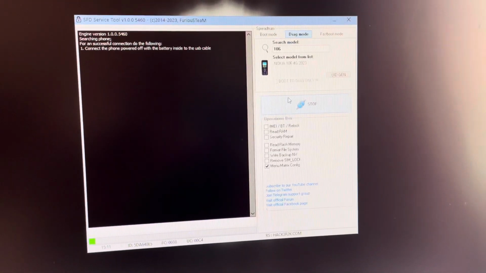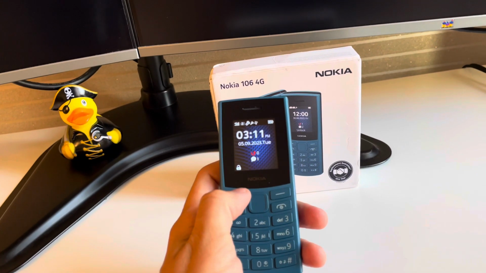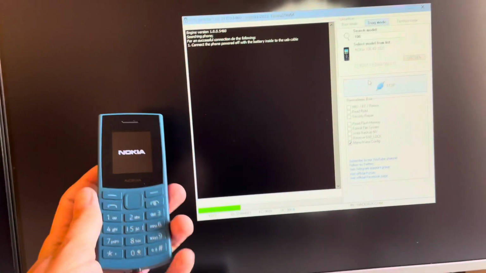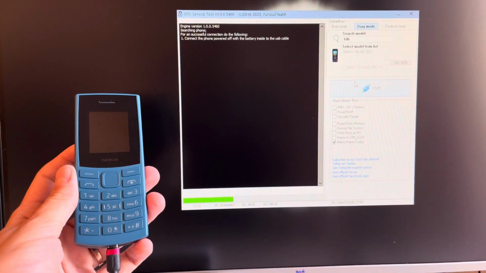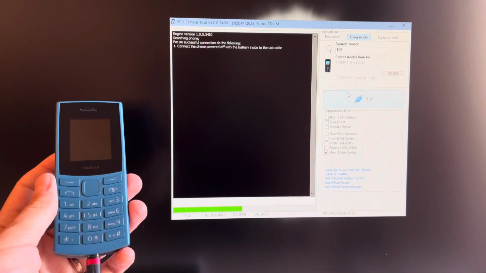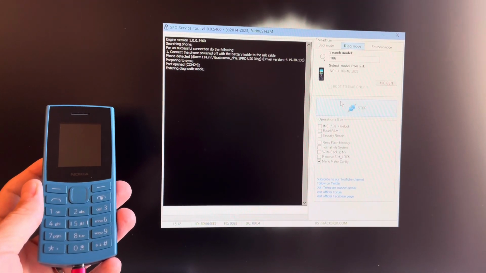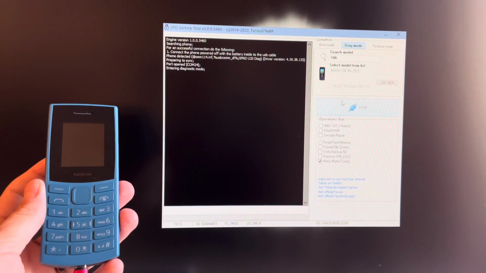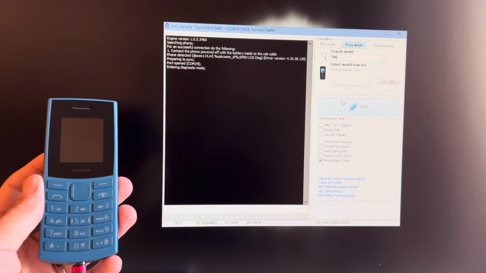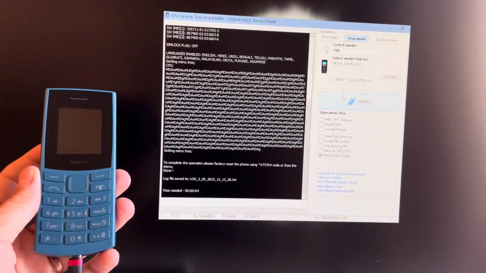Connect. Once the software starts searching for the mobile, I'm going to simply power off the device without pressing any other button and leave it connected. Done.